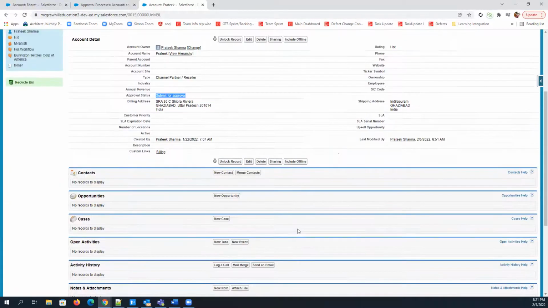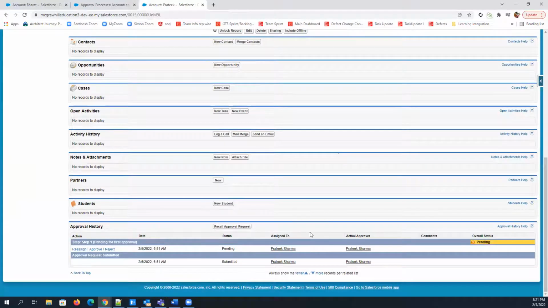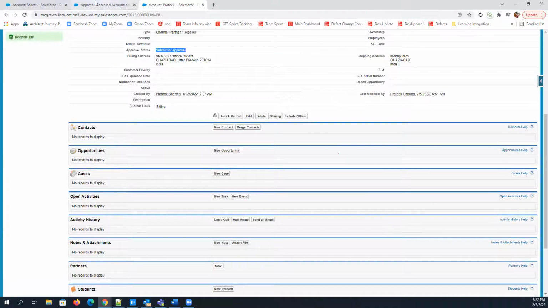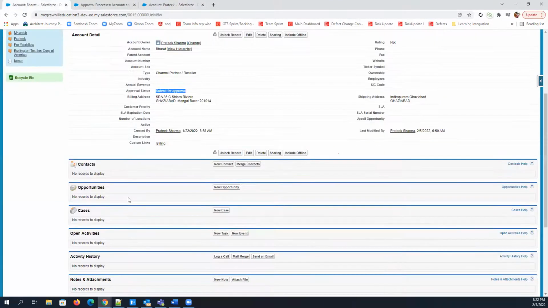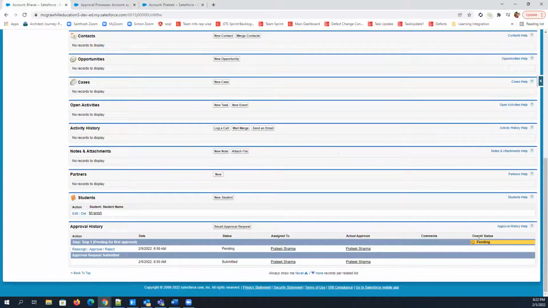And if you go down, you can see in approval history, step 1 pending for first approval, approve, reject. Who is going to approve? Pratik Sharma, because I am the only approver and I have also submitted it for approval. That is why we are getting these approve and reject fields on my screen, right? And similarly, it will come for other records as well at the end, right? And it is showing overall status as pending.